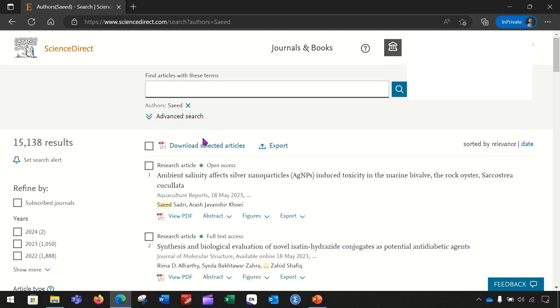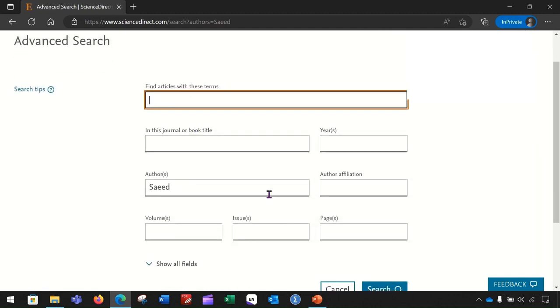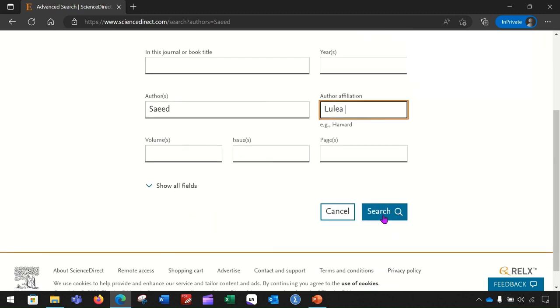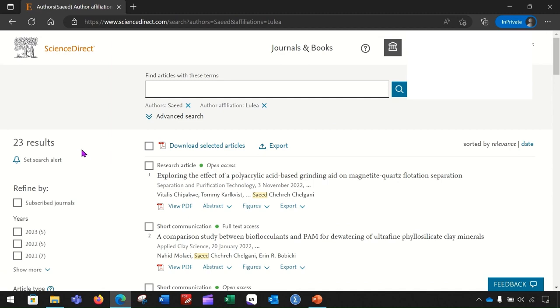So what you can do to filter this is go to the advanced search tab, and then in the author affiliation you can put the name of the university. For example, if I put the name of Lulea University and then search, it gives me the articles. There are 23 articles with the name of this particular author that I was about to search. In this way, you can also search the database based on your articles.